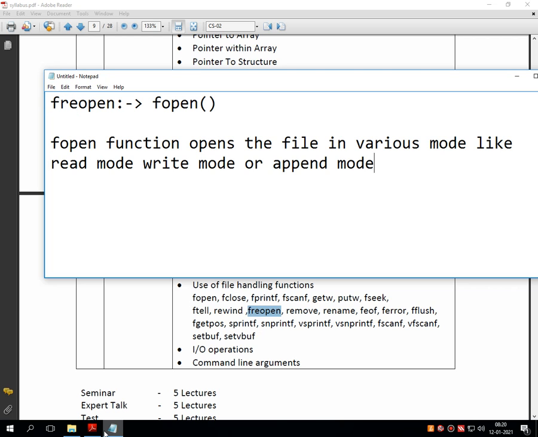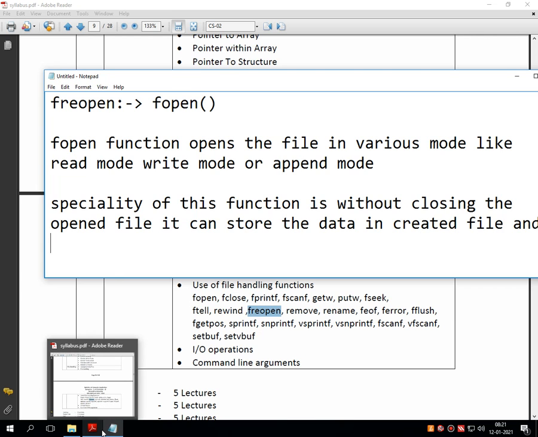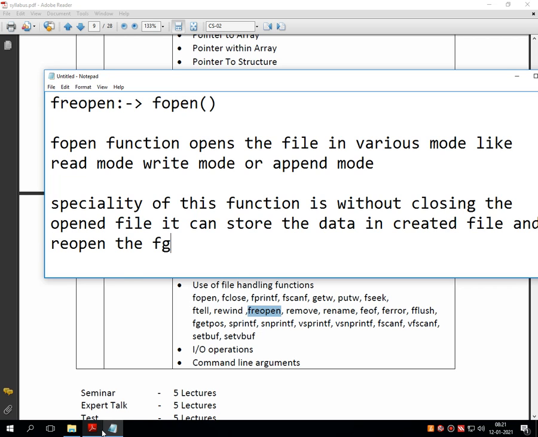no doubt opens the files, but the speciality of this function is without closing the opened file, it can store the data in created file and reopens the file for the manipulation purpose. Let me explain you again.